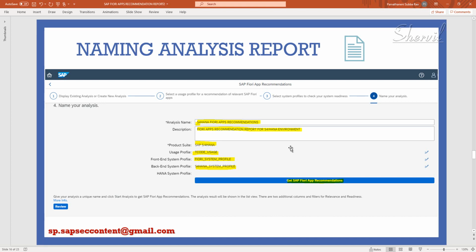So basically you can run a simulation analysis based on transaction codes or software components that you will have in your system landscape. Futuristically also you can do this, and you can run relevance and readiness analysis separately or together to see what SAP Fiori apps will fit your future usage and system profiles.